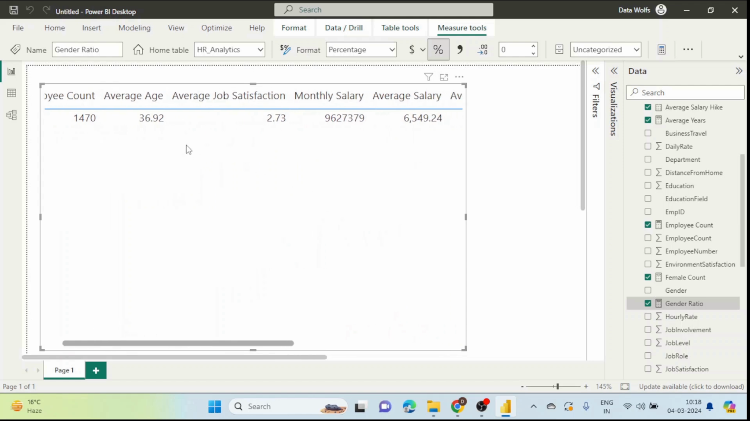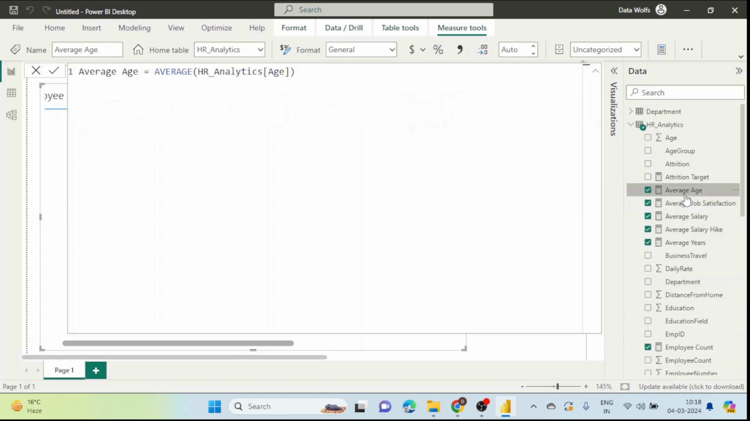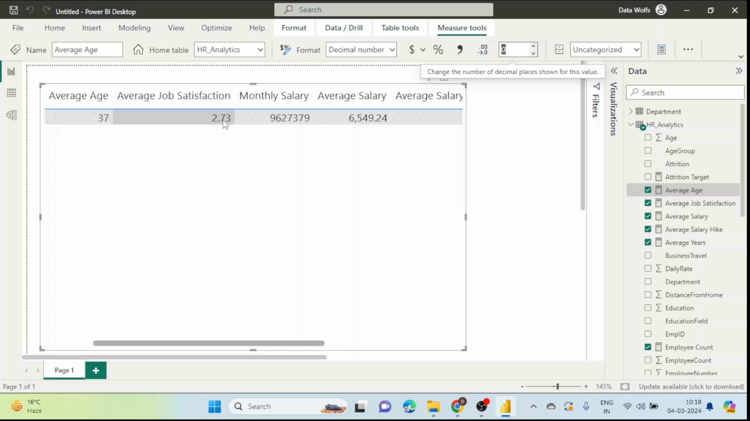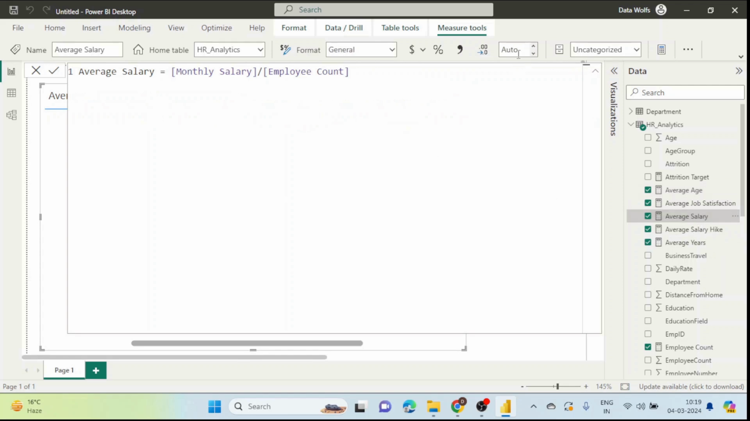What you can do, you can format the column. So let's say this is 36.92. You need only a single digit or no digit after the dot. So just go to this average age, click on this, and then reduce it to 0. Now we have 37. We need 2 digits in employees average job satisfaction, because the values vary only from 1 to 5, so we need this granularity. We will reduce dots from average salary. We'll go here, and then put 0.